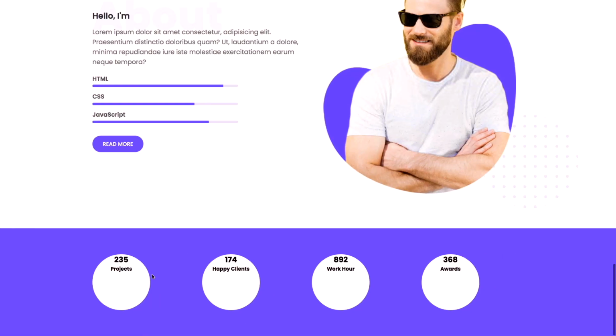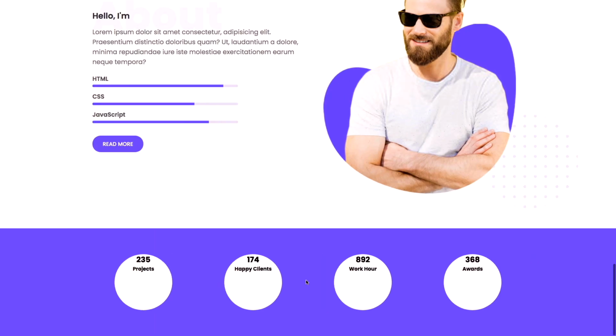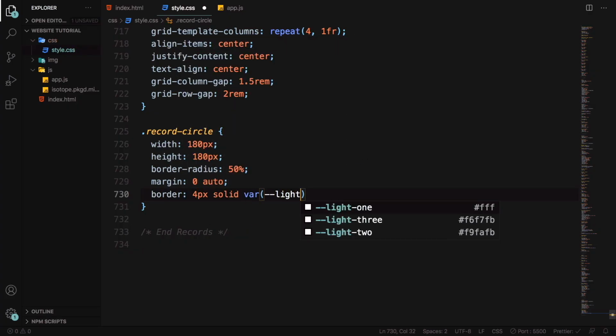Now we need to make sure that every circle here is going to be aligned in the middle of its column. For that, I'm going to set here margin to 0 for top and bottom and also for left and right. Hit save and now they are in the middle. Now instead of having this white background color, we want to have a white border. For that, I'm going to remove this white background and instead I'm going to add here a border of 4 pixels solid and we're going to use the light one variable color.